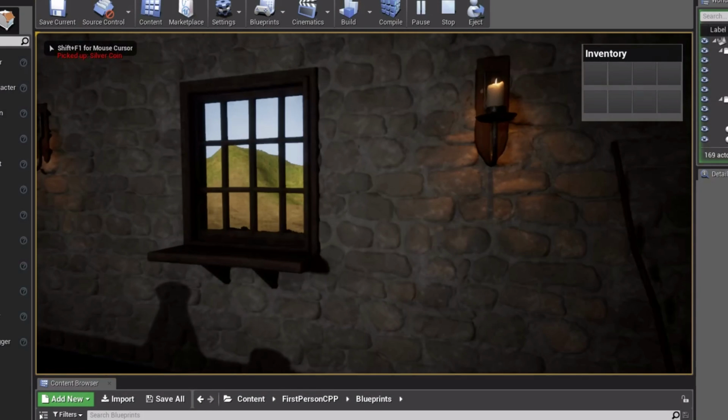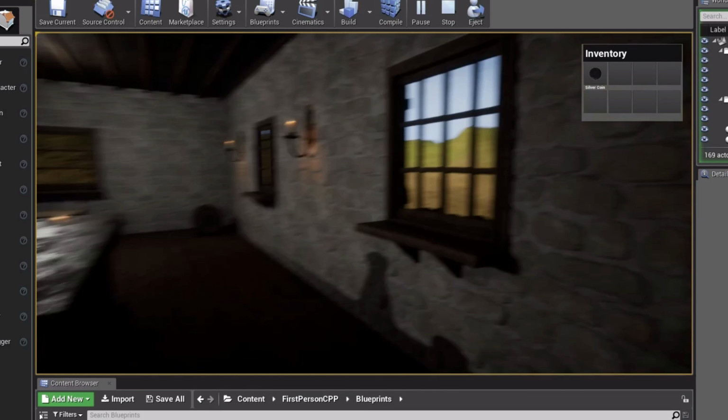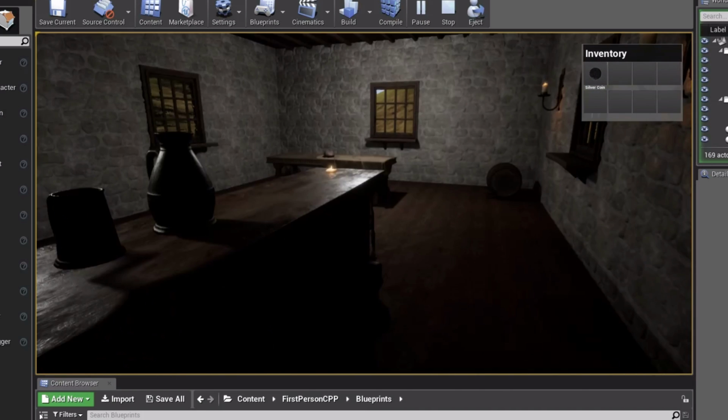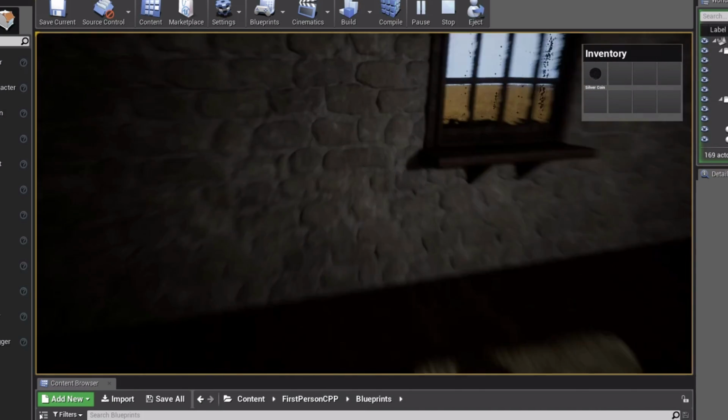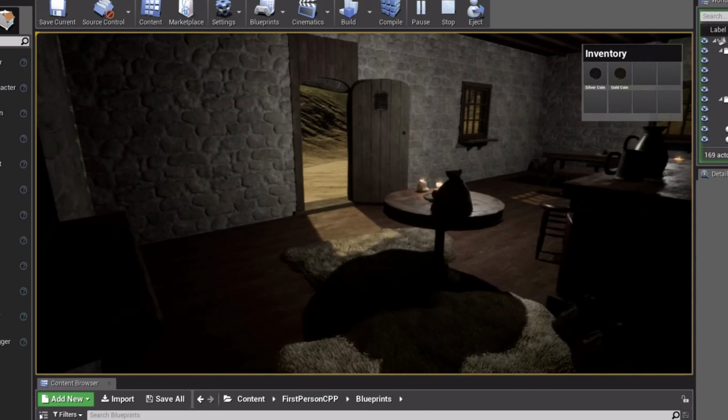Alright, let's start. Now we collected one coin, press the I key, and here it is displayed in the inventory. And the same can be done for the silver coin. In the next tutorial we will improve this logic to remove and to use items.